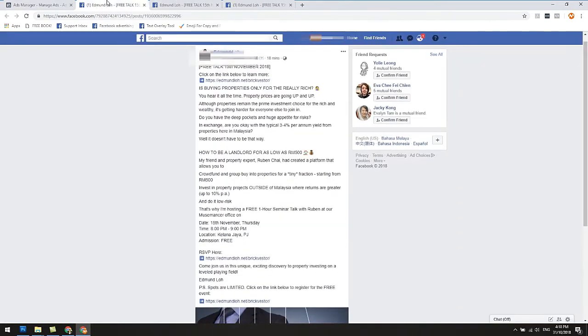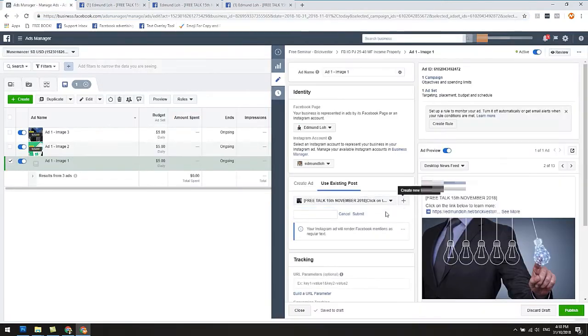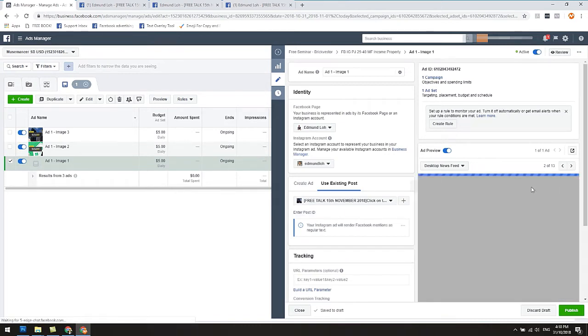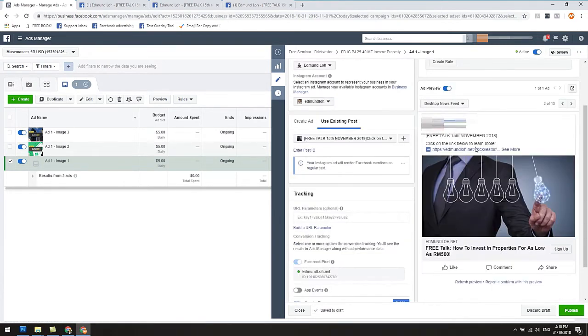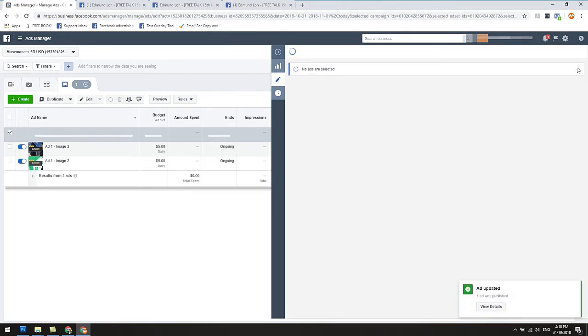So let's go back to the tab that we had just created. Select this post ID over here. Copy, and then we're going to paste it here. Click submit, and it's going to get updated. Even though it looks the same, right now this post is the same as the other one, so we don't have to worry about duplicated ads from now on. In fact, this is just a one-off for this ad set, and when you duplicate this ad set again, you don't have to do that anymore.